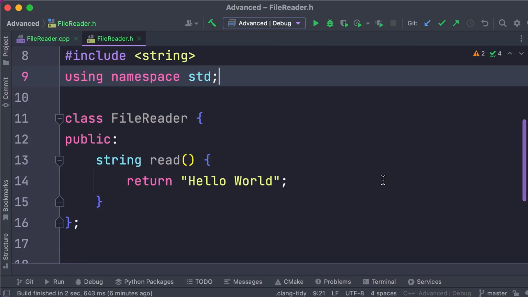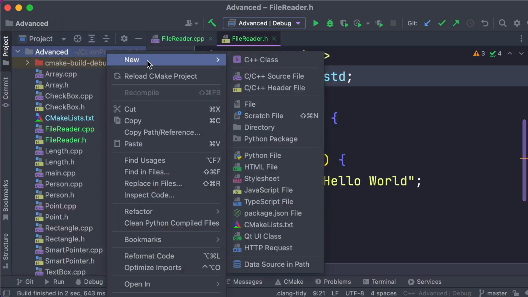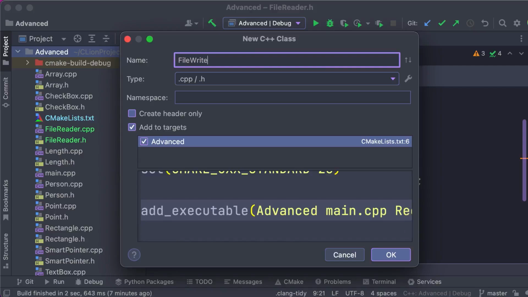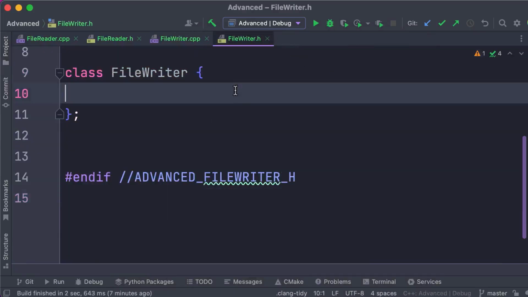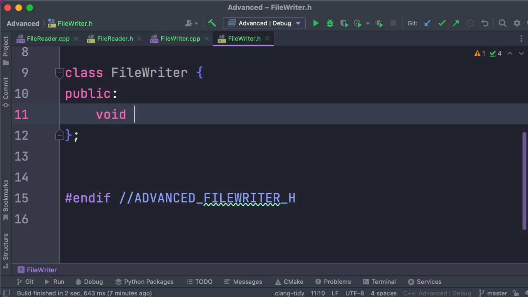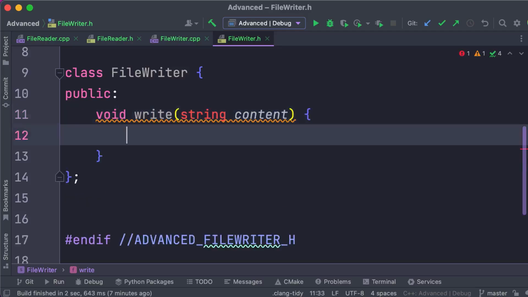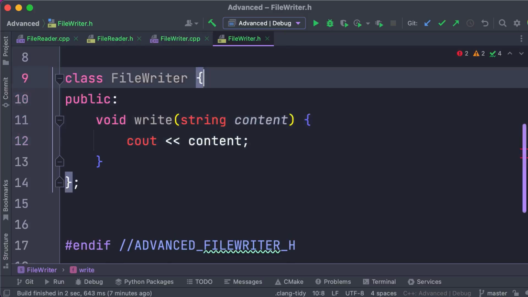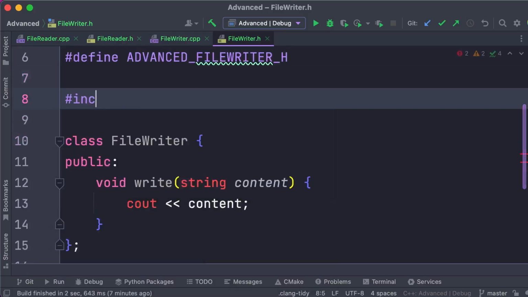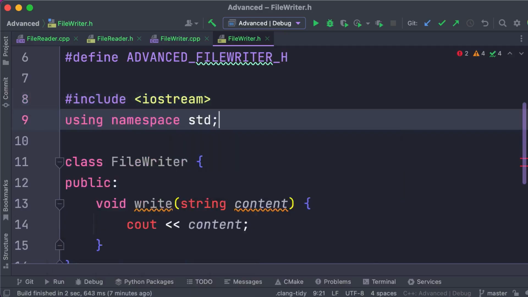Okay, now let's add another class called FileWriter. Now again, for simplicity, I just want to implement a method right here. So the write method that takes some content, and here we can use cout to print the content on the terminal. Now let's include the iostream header file and use the std namespace. So here we have two classes. Now we can combine these two into a new class called FileIO.